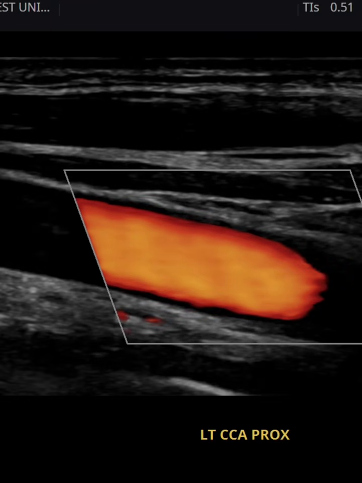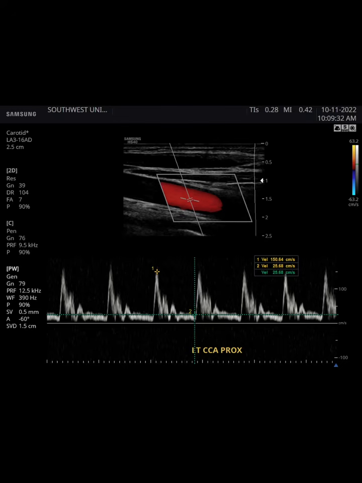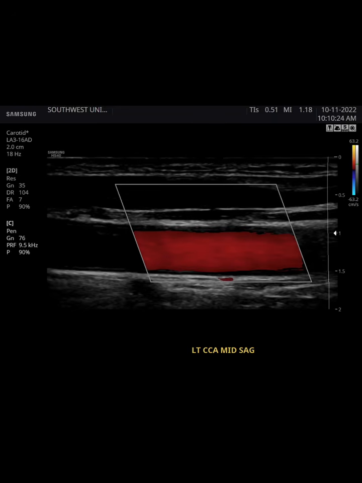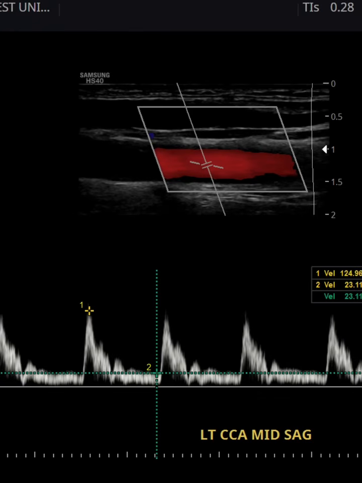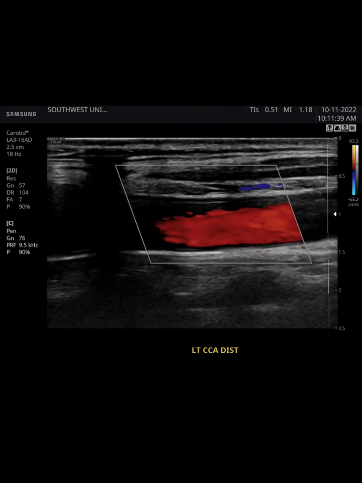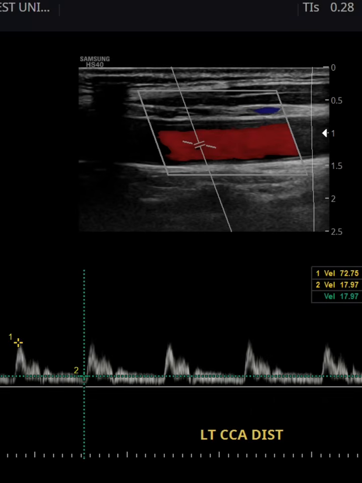Along the way, she's using her probe to create an angle, to get a nice color fill, to get a nice waveform with an open spectral window, adjusting settings. And from here, the left side is pretty much like the right. You have your left CCA mid, you go into your distal, your left CCA bulb, then your left ECA, your left ICA prox, mid and distal as well.